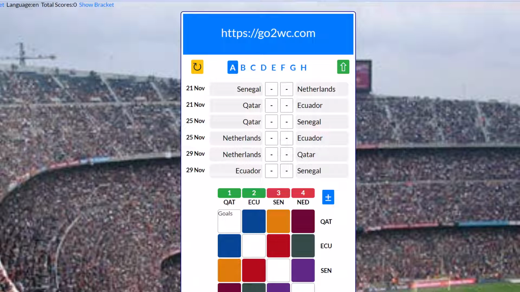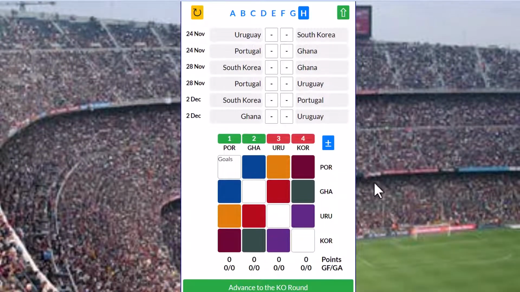This is the website, go2wc.com. It's a great site for testing potential score combinations to see which team will advance to the knockout round. Click on the letter A through H at the top to see the schedule of teams for that group. Below the schedule is a tabulator grid.